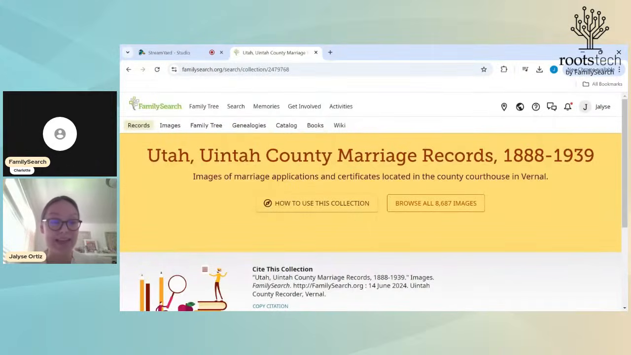It tells me that this is an image of marriage applications and certificates located in the county courthouse in Vernal, Utah. And I am going to have to browse the images to be able to see what I am looking for in this Utah Uinta marriage collection. I'm going to select browse all 8,687 images there.